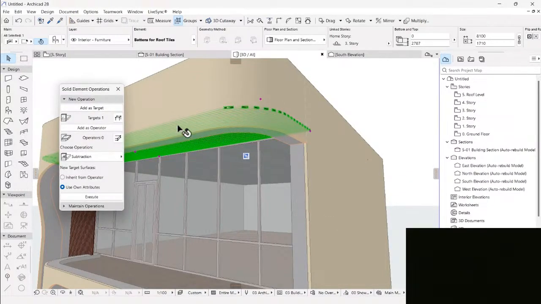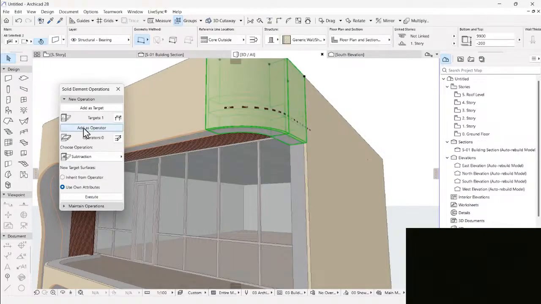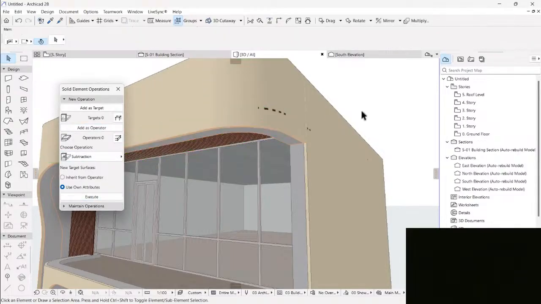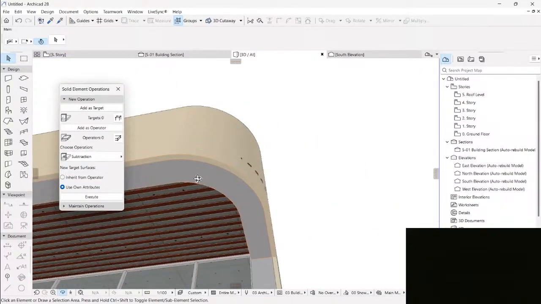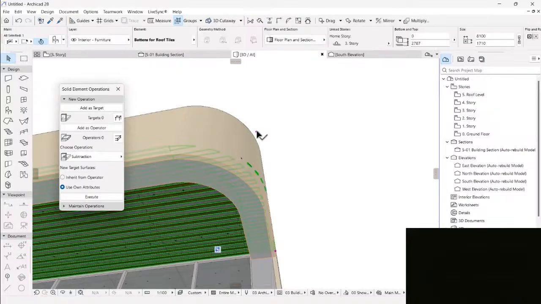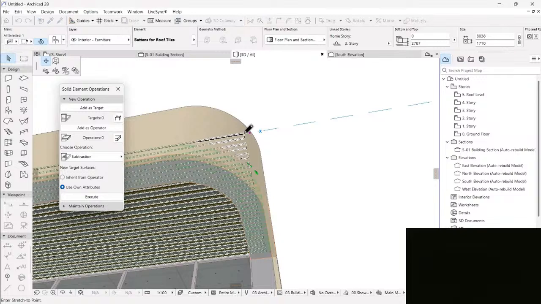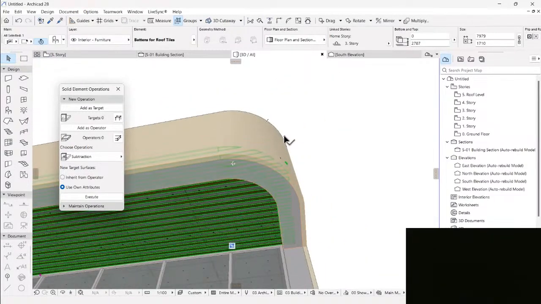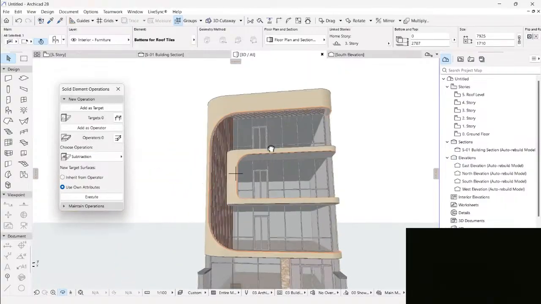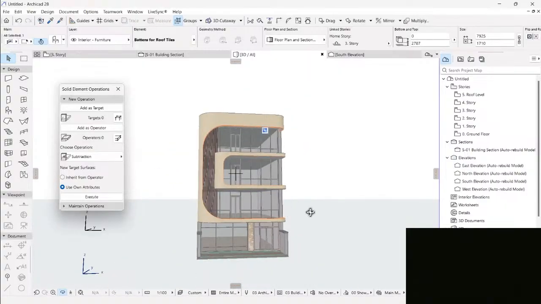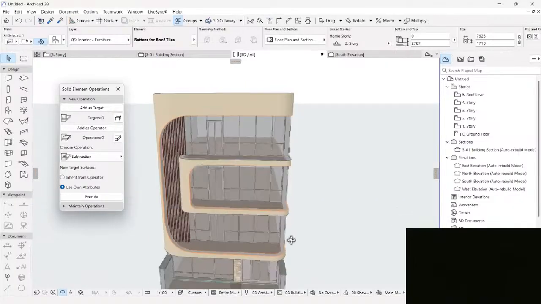Solid element connect. Then you select these two walls, add them as an operator, and then hit subtract. This one didn't quite trim, but we can modify it. Let's stretch that a bit. Perfect. So attention to details is very important. Now we're going to treat our balconies by closing them.